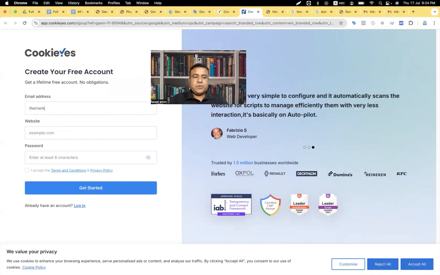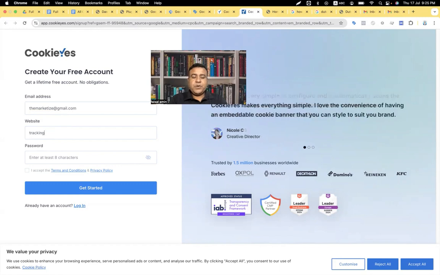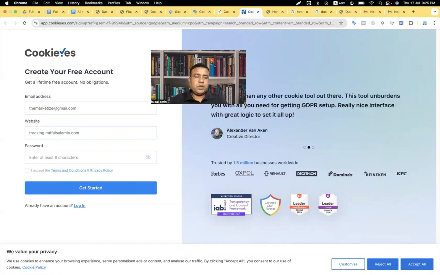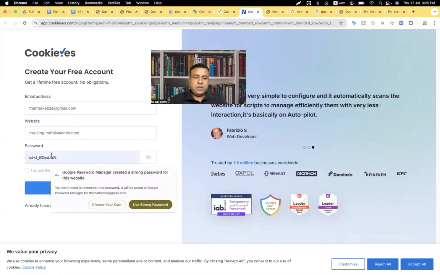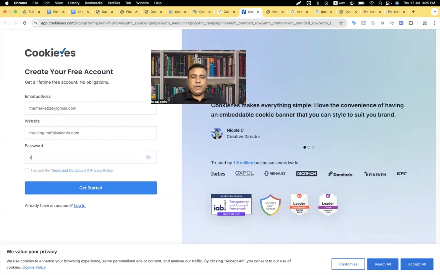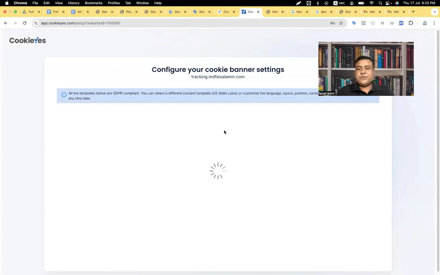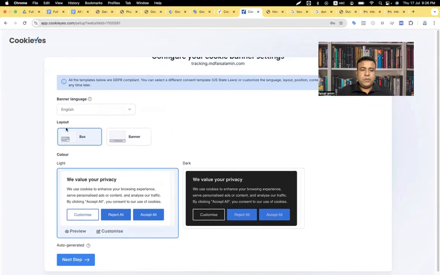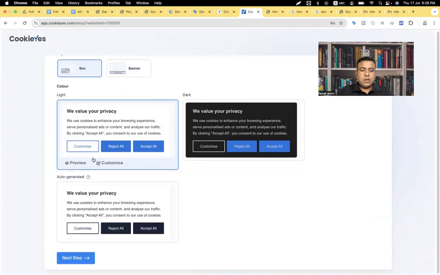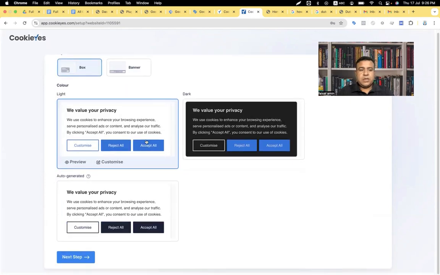So I'm just putting in my email address and the website for which you want to create the cookie consent. I'm putting in the website and a password, and you have to add your password and click Get Started. It will take some time to reload the whole process. So now you have to select your layout and color, and you have to pick light or dark.